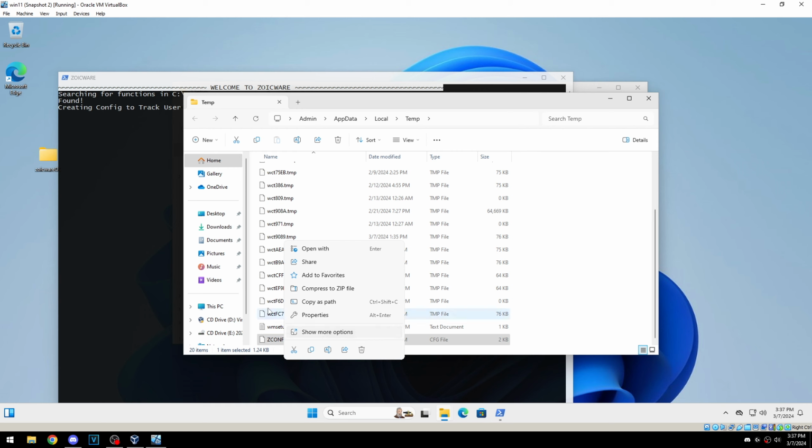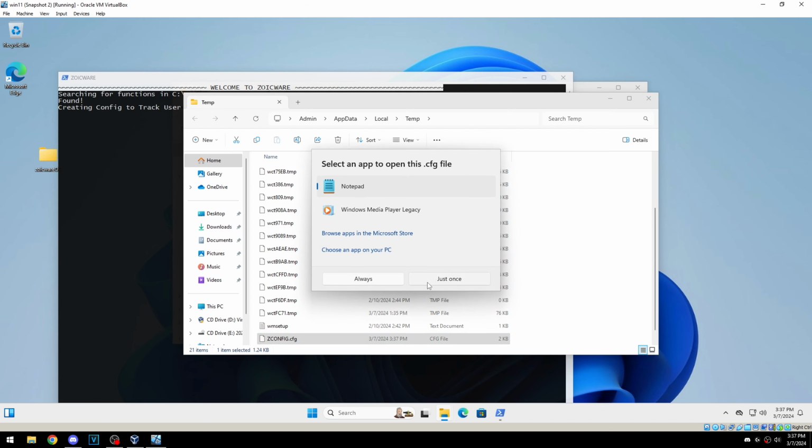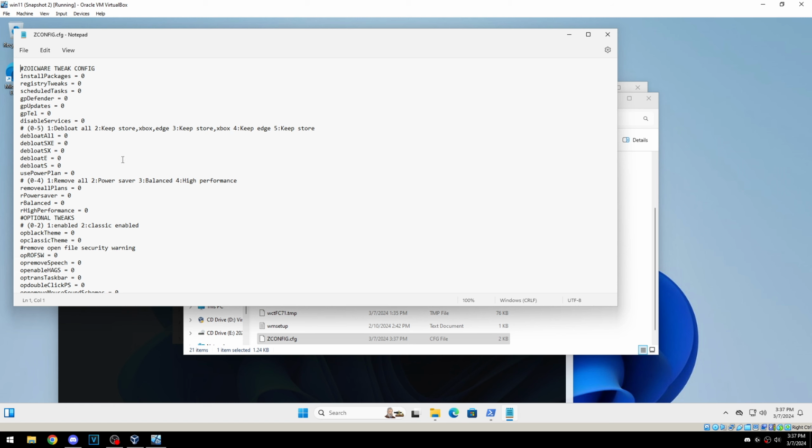Some games use it. It's basically just plain text, so you can just edit it with Notepad. And here it's super simple. If you want the thing, you just set it to 1, and that's it. If you're not sure, I have some comments in here, like if you don't know what dbloat E is, that would be keep edge.